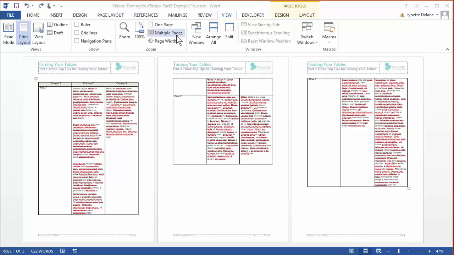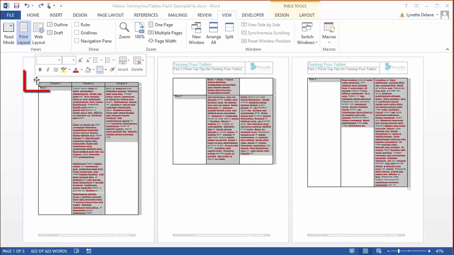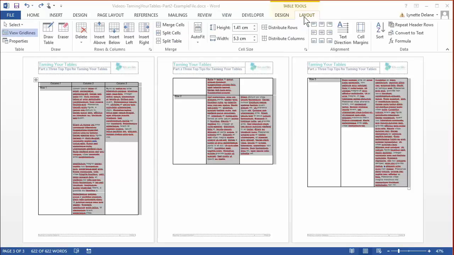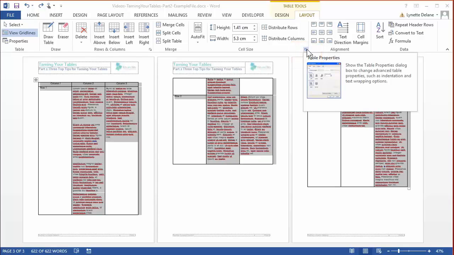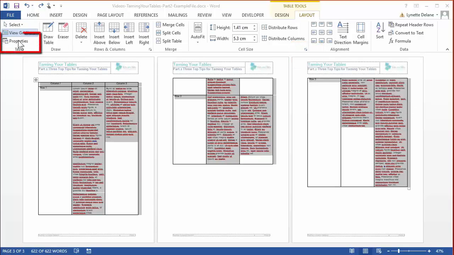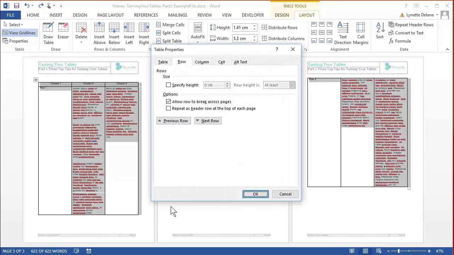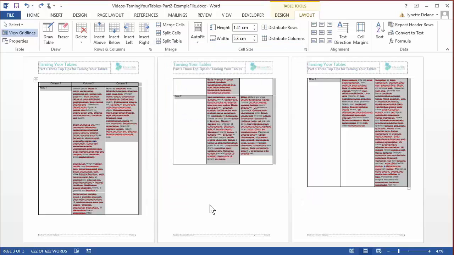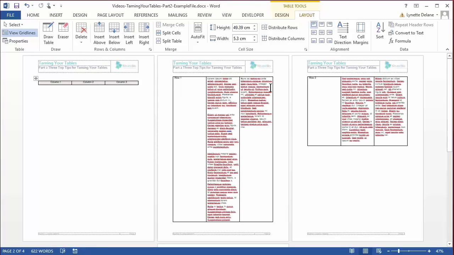So let's fix that. First, we select the whole table by using the double arrows on the top left-hand corner of the table. From the Table Layout tab, we're going to go to Table Properties, which we can get to by clicking on this little down arrow on the cell size group, or we can go to Properties under the Table group, and then we go to the Row tab. You can see here that Allow Row to Break Across Pages is ticked, so we're going to unselect that and say OK. You can see here that it's forced row 1 onto a page all of its own, but don't worry, we're not finished yet.